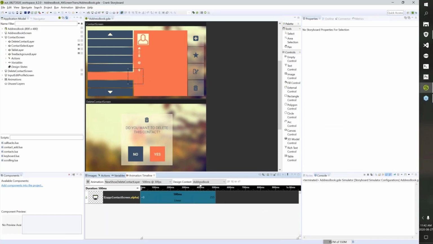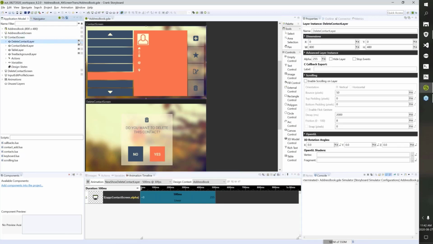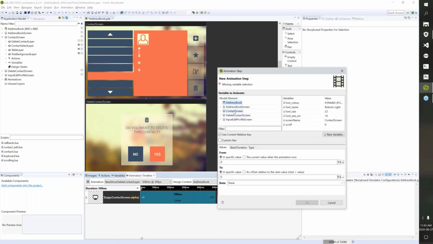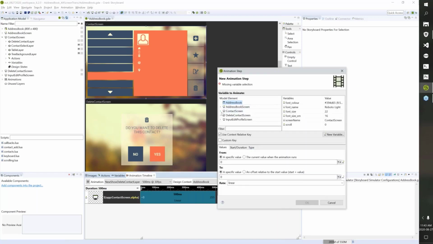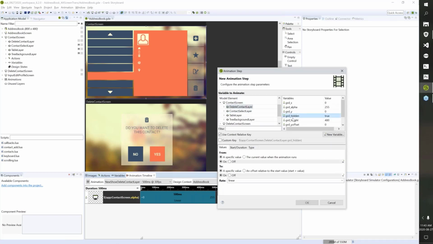The next thing I added was that this delete contact layer is hidden. So you can see it won't even show up when I unhide it because everything's alphaed out, but it's completely hidden. So I need to unhide it first. So I added another animation step. So again, sorry, right click in the white area, add animation step. I went to contact screen and I went to delete contact layer, and the GRD hidden, I set it to off. And I set this from the current value when it runs, and I want it to be off.